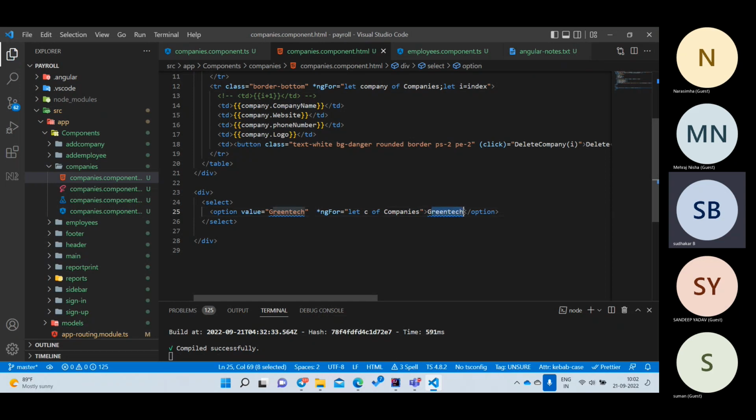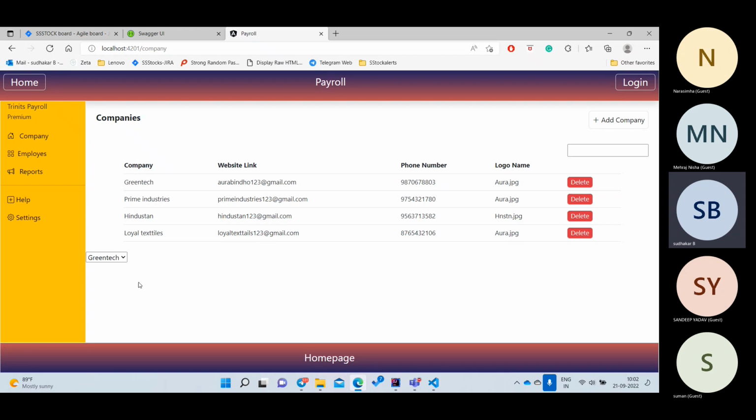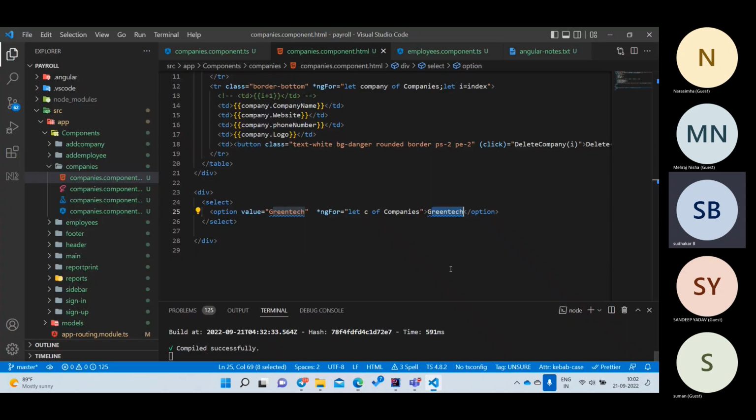What is the value I'm printing here? Green tech. Let us see what will happen. How many green tech came? 4 green tech. Why 4 green tech? Because I'm hard coding it here. See how many times I'm hard coding it? One time. But inside the array, how many times are there? 4. But I don't want to display this one, right? So I'm going to remove this one.